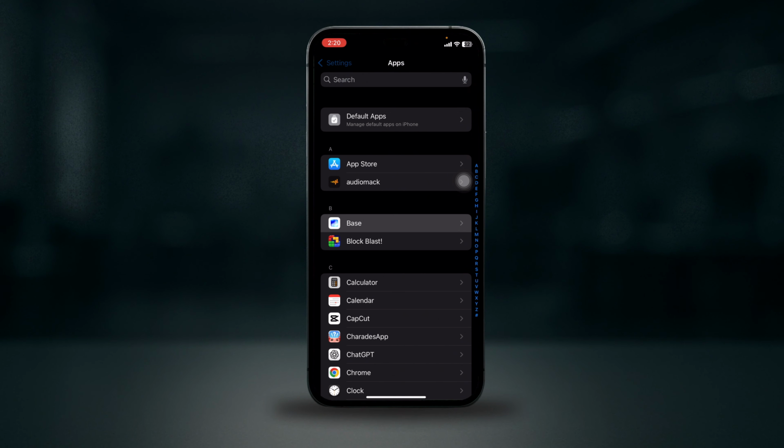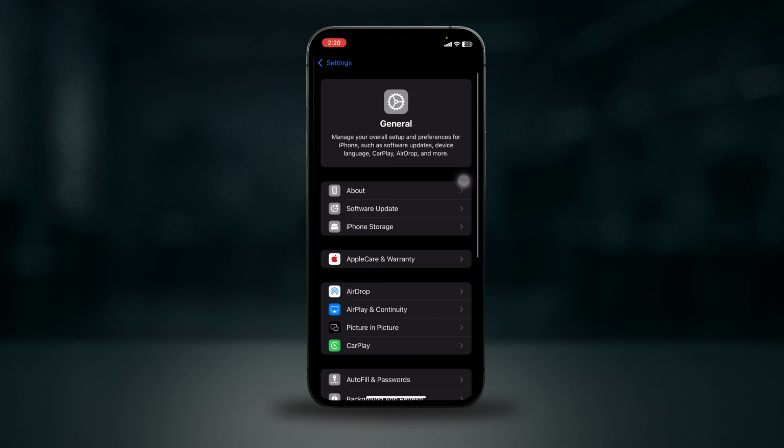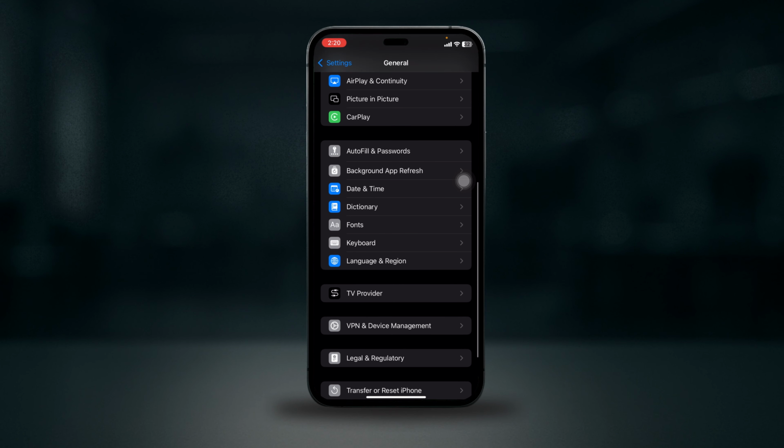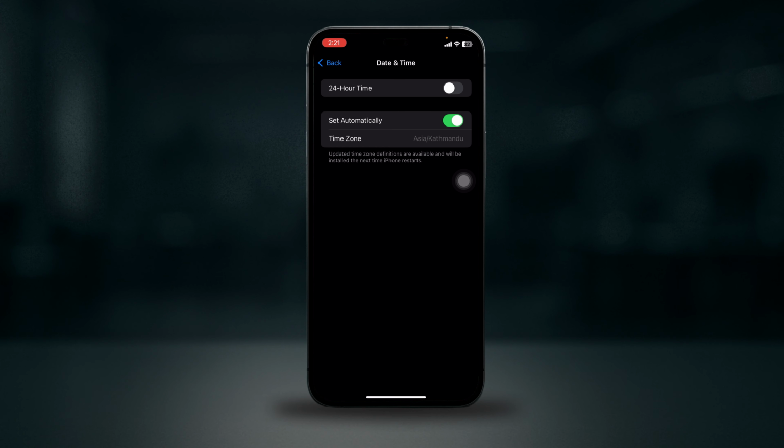Also, in the settings itself, go to General, then scroll down to Date and Time and make sure that it is set to automatically. An incorrect device clock can cause syncing issues with the blockchain data and lead to balances appearing outdated or incorrect. After these steps, your balance should reflect the correct current amount.